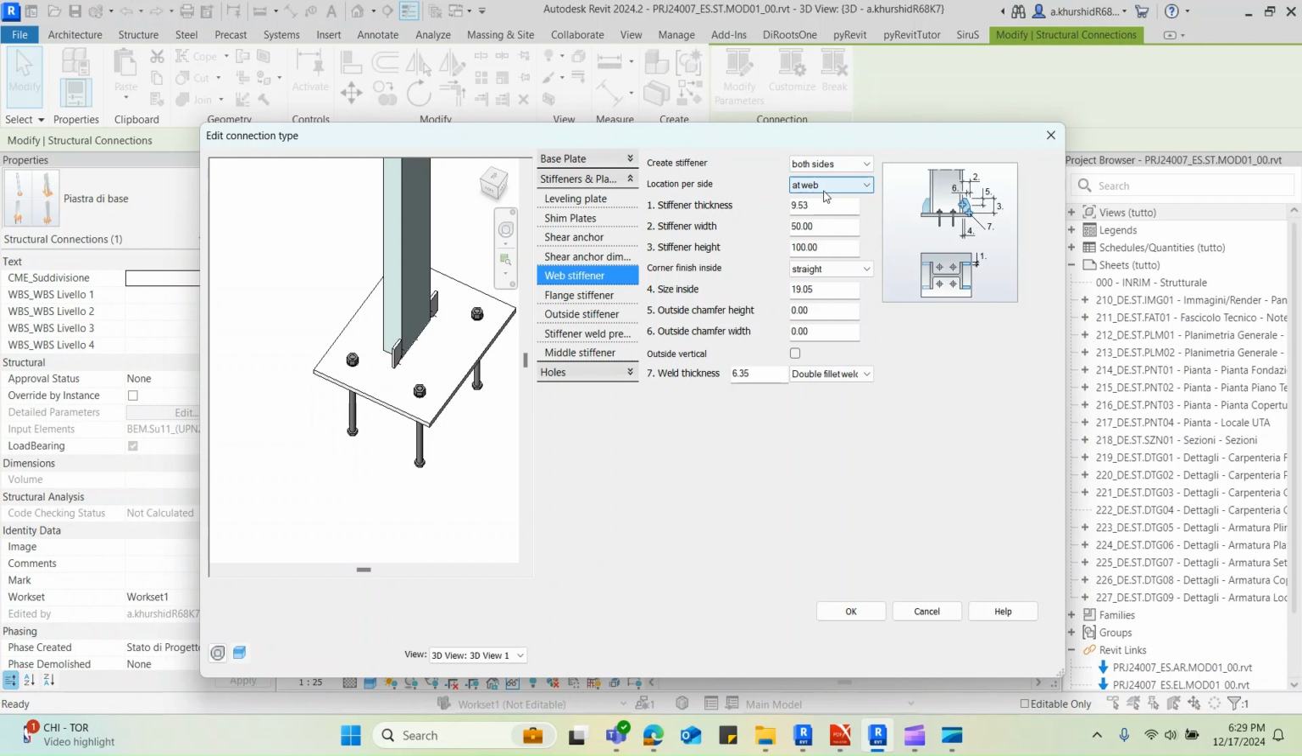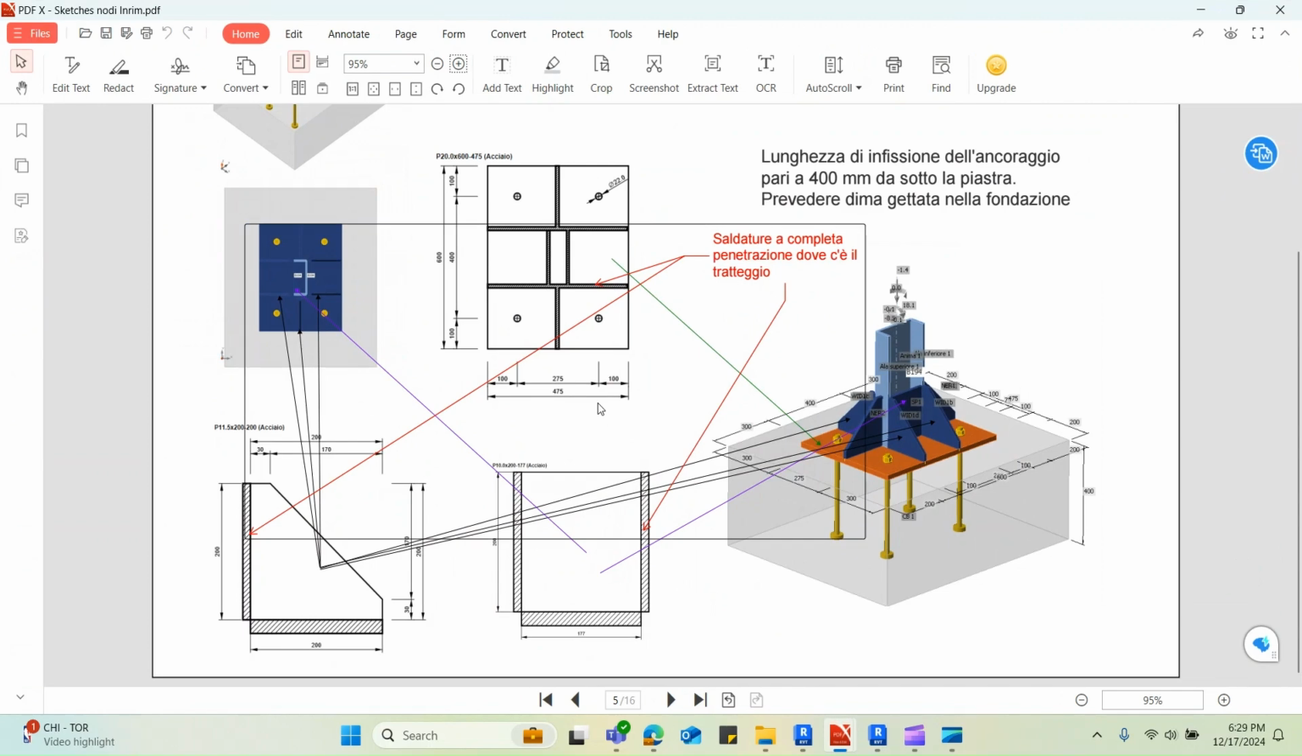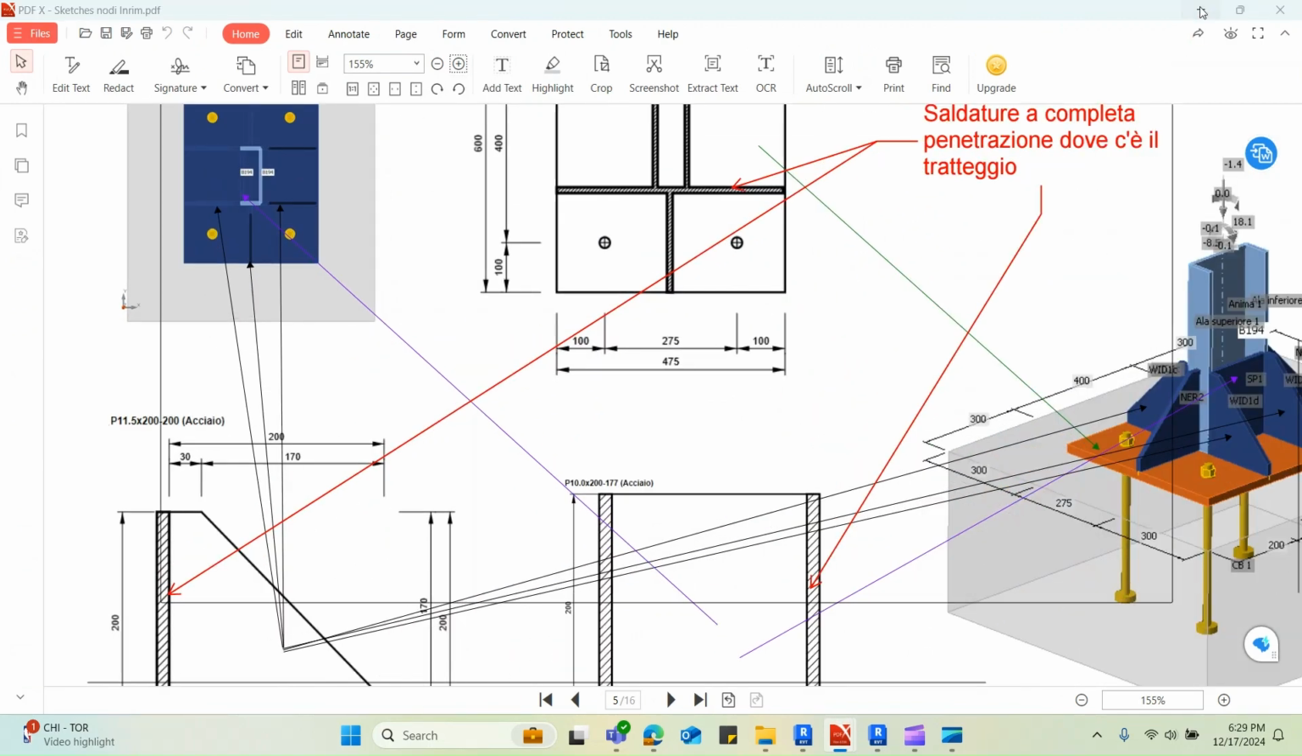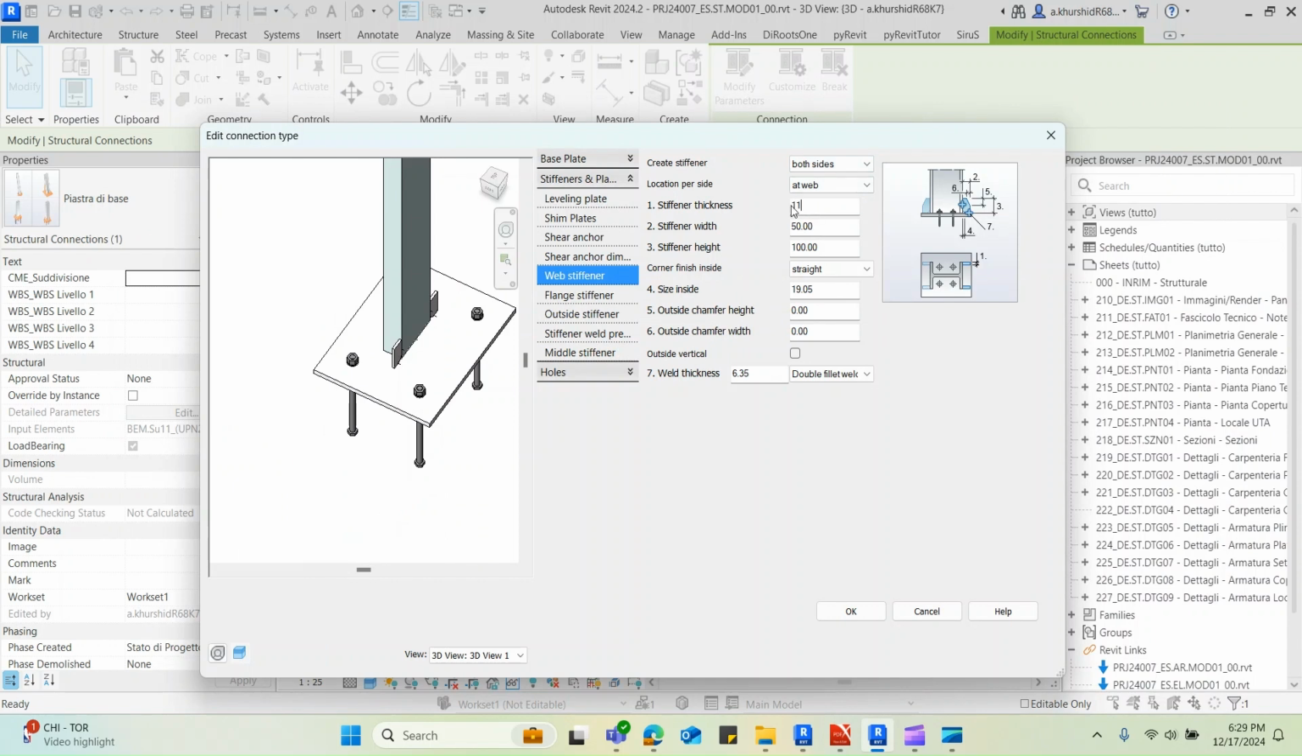In the first case, I want to place the stiffener at the center of the web, for which I am not able to see any option. So I will make these modifications later. Now add the correct values for the plate. We have 200 by 200 plate with thickness of 11.5 millimeters.